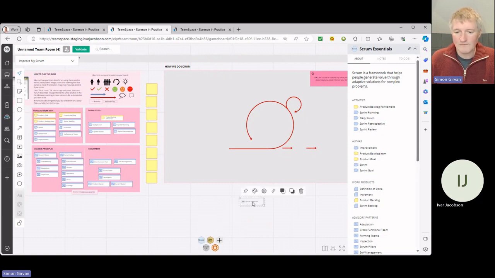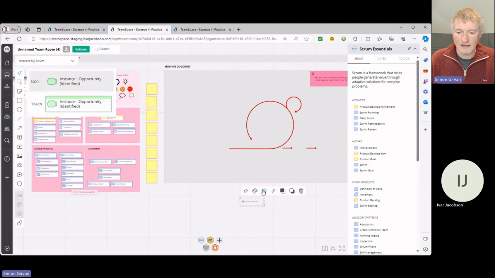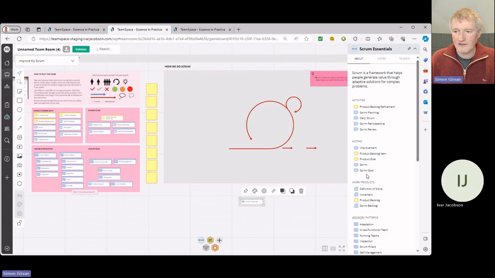I've dragged that onto the board. I can change how it looks a little bit. I like it when it looks like this token, and that'll give me this menu back. So I can click on this, find all the bits of Scrum, and I can drag them onto my board. So that's what we've done with this template. We've dragged all the bits of Scrum on, and that lets us play our first game.